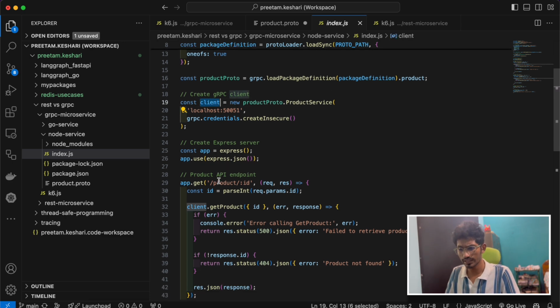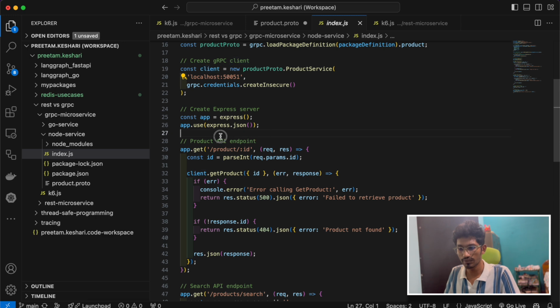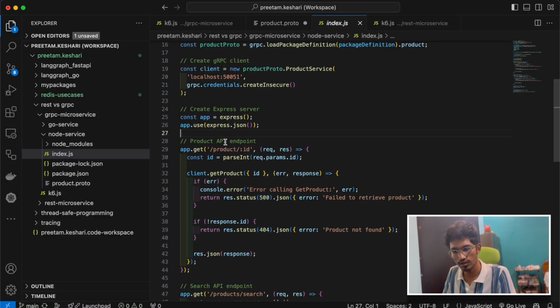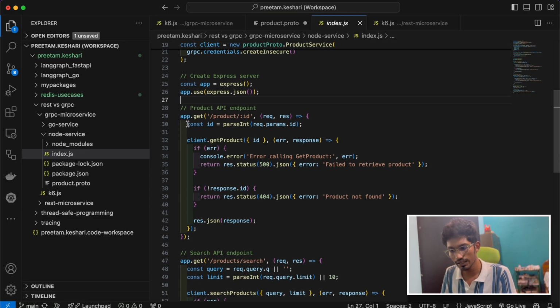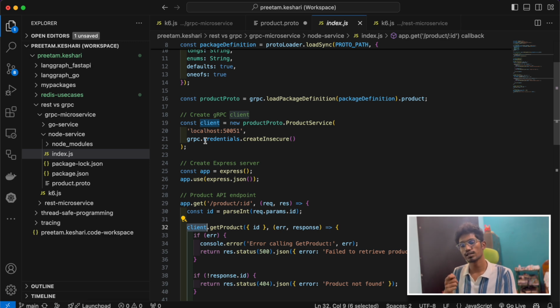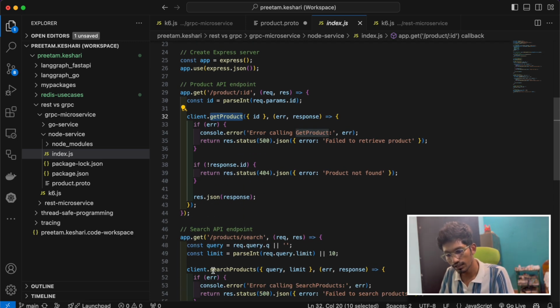Now once we have created that, this is a simple Express server. Express server is for what? In order to make K6 talk to my proxy server. That's why we have this Express server. Now once I get the request, if you see, I'm calling two functions here, right? On the gRPC client, it's kind of a remote procedure call. That's why it is known as gRPC. It's just like you are calling a function defined remotely. Get product and search products.